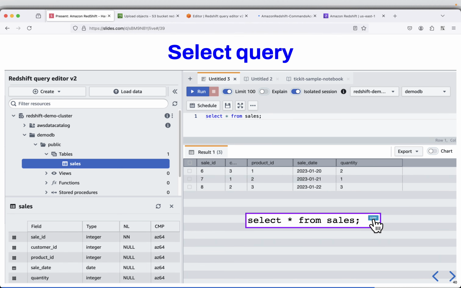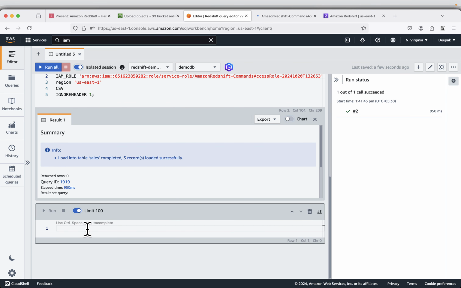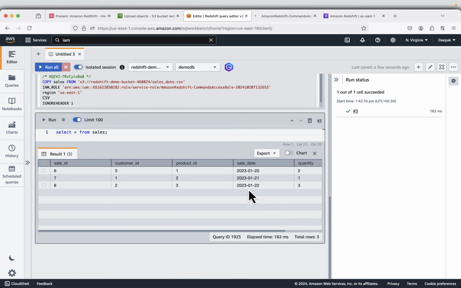Next, I can just verify. So go to the query editor, create a new cell, and click on run. So I can see the data back.